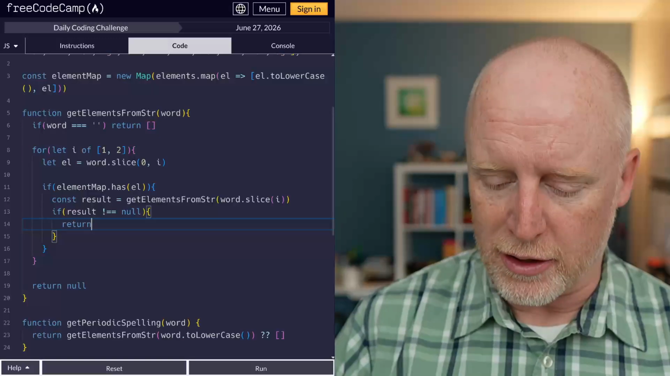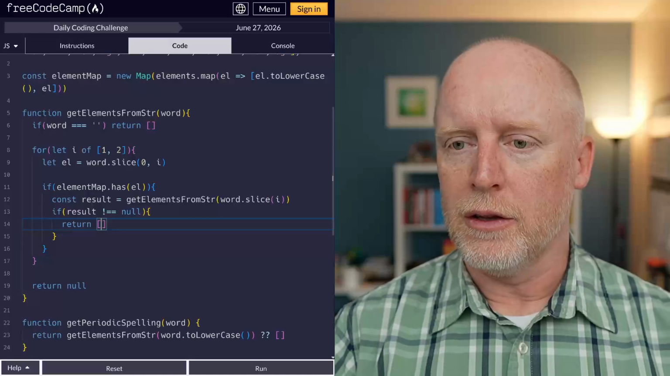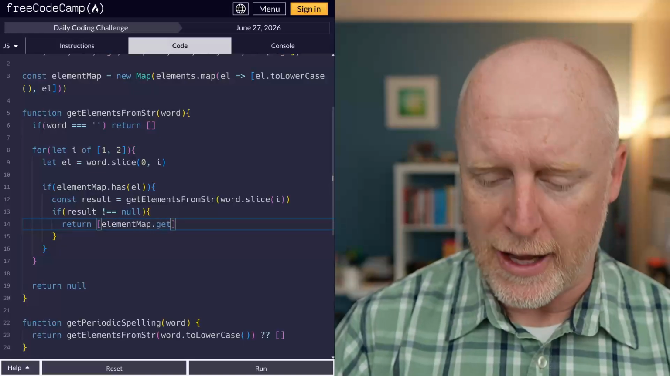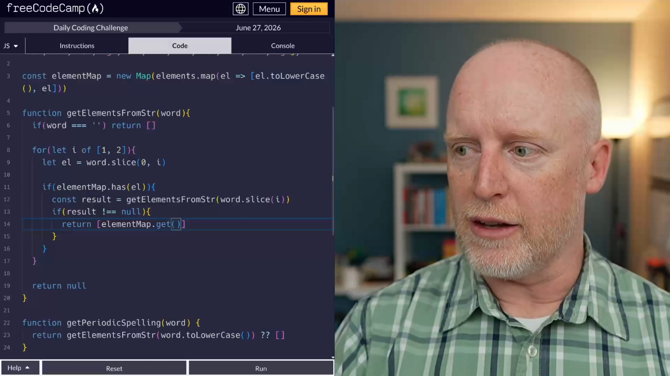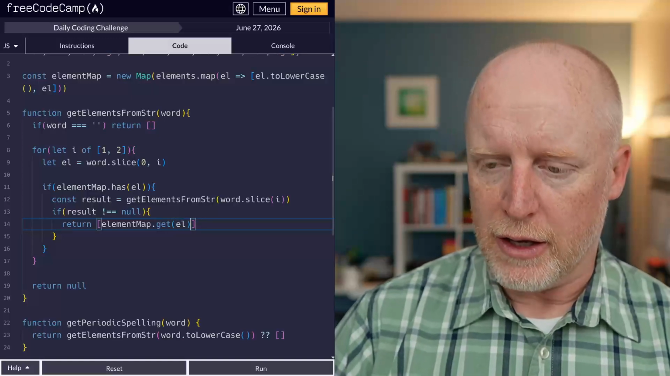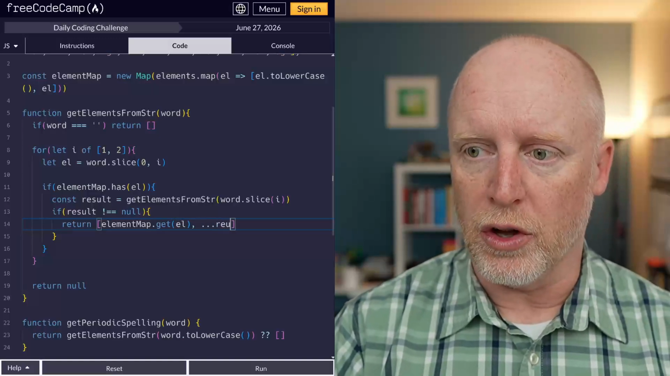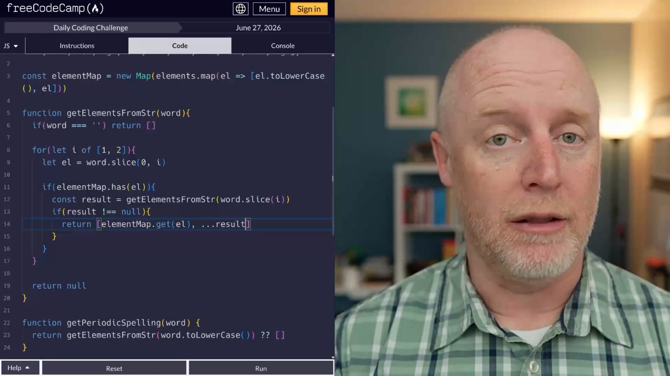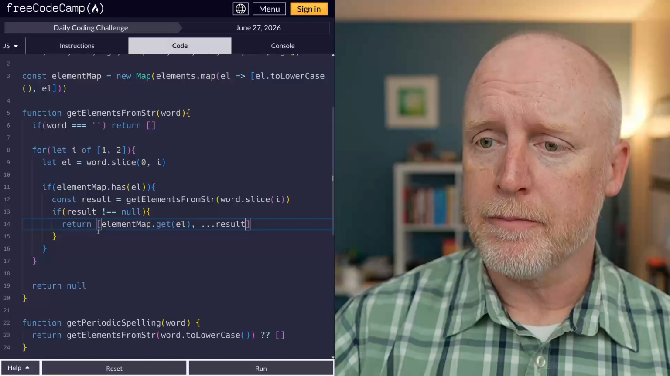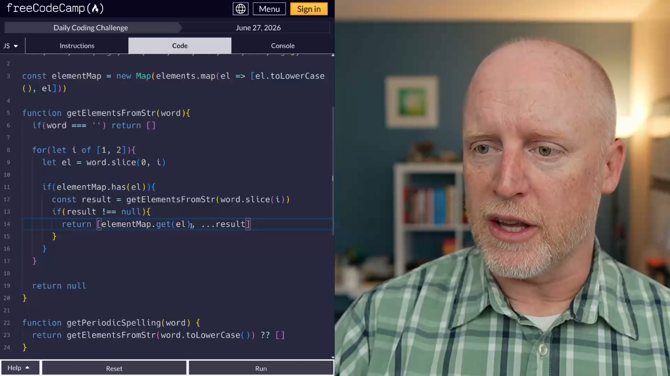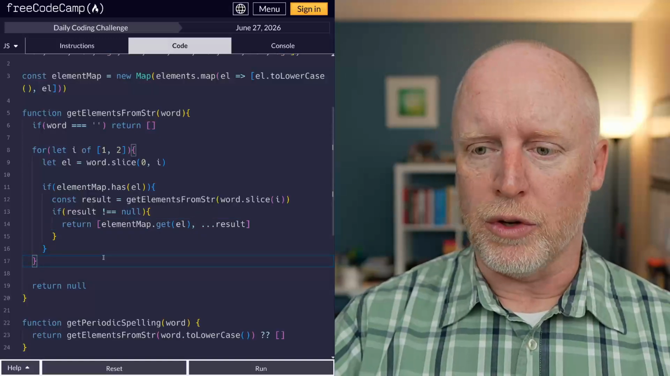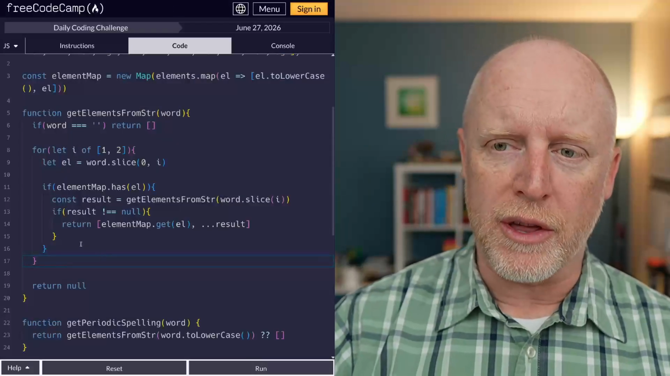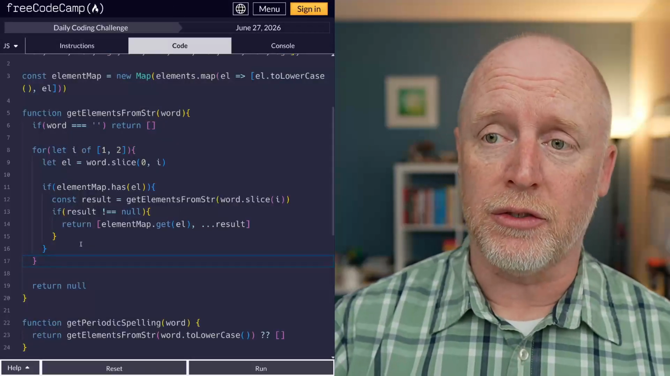And that's the magic of this, is like here we go. So we go element map dot get, whatever that element is, and then whatever the result is. And we spread it out so that it all is on the same level, the same depth, okay? So element map.get, that element, the result, we should be able to test this. It absolutely works, okay?